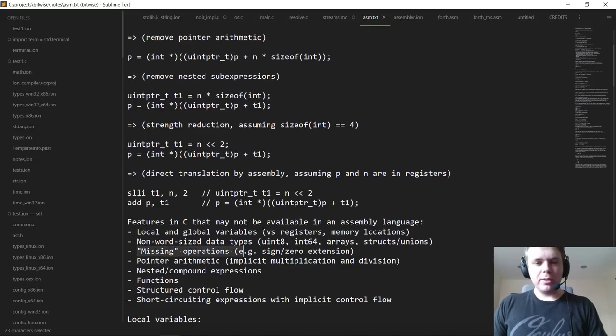So we covered a bunch of these missing operations. We covered local variables. We covered subword and superword integers. I guess we implicitly covered a little bit about nested expressions, but I want to talk about that in a more general context. And we didn't talk about any control flow or functions and how to handle stack frames and calls and stuff like that. So maybe that's okay for today.